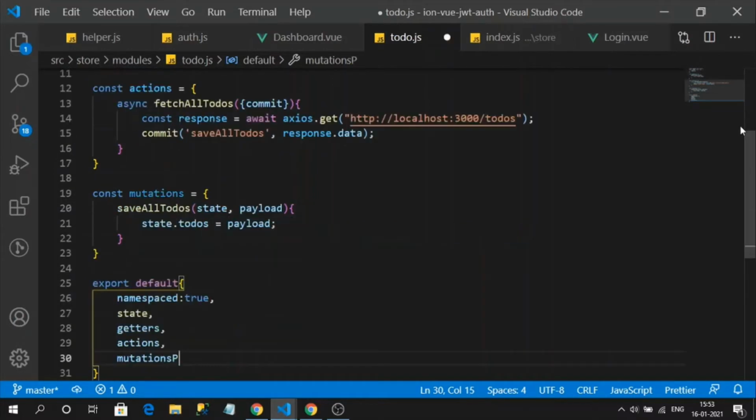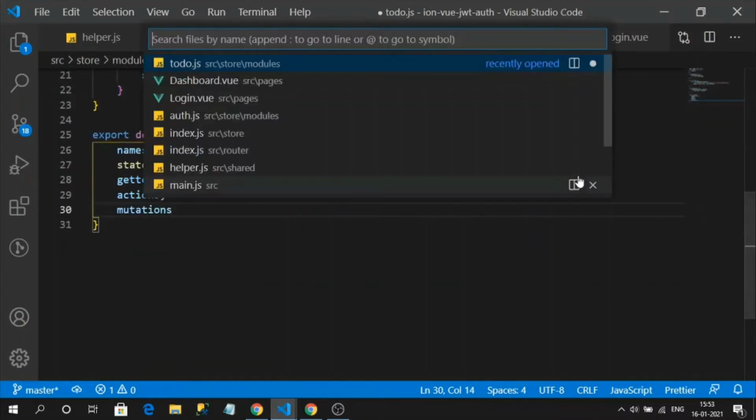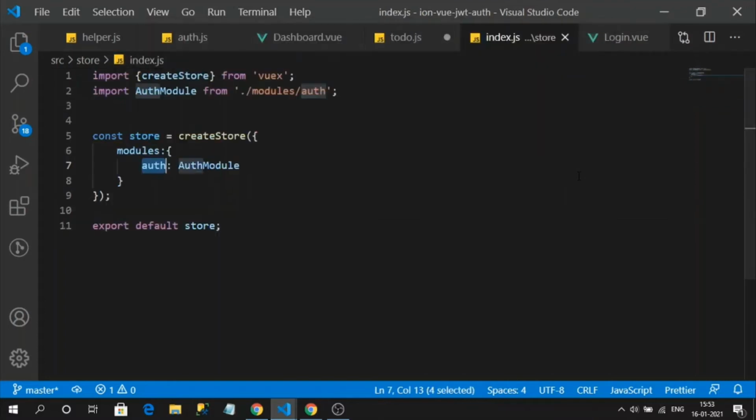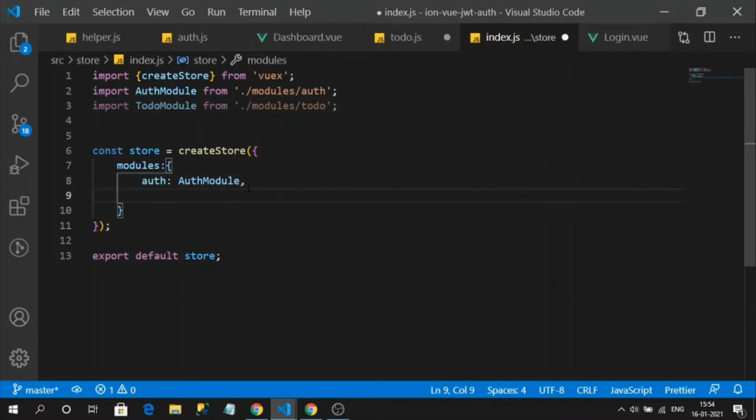So let's register this in the root module. For that, go to index.js in the store folder. Here, let's import our todo module from modules and todo. So here I will register it with the property todo. This todo property name will be used as a namespace for consuming my to-dos.